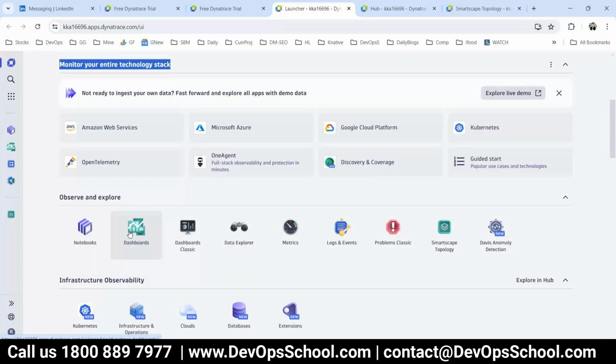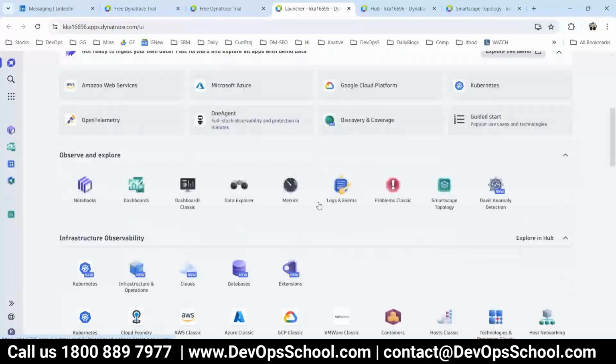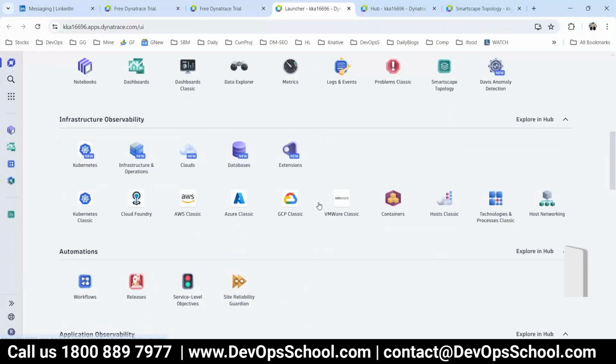This is the older dashboard, the classic one. The new one is there. You want to explore each data. Here it is, metrics, logs. This is the older UI for the problems, and this is the Smartscape topology which I talked about. Davis AI anomaly detection. For this, you have infrastructure observability. You can monitor all these things. Here it will help you.